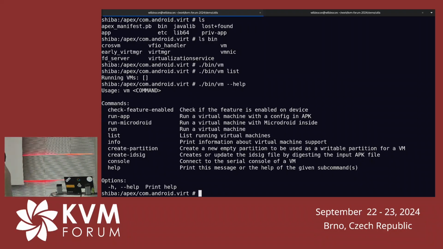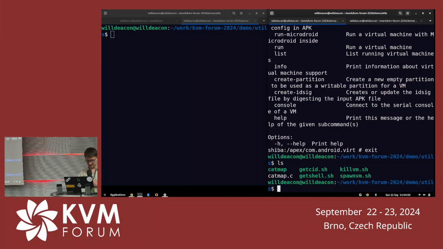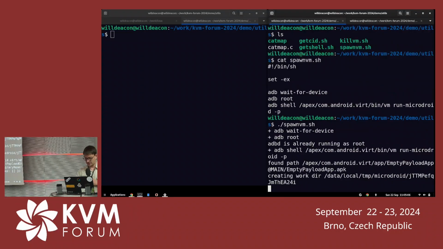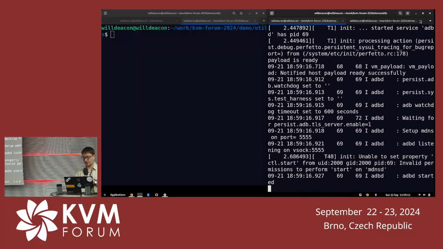This is not what you would normally use, right? This is for development. So we've got run microdroid, where it just gives you a pre-canned microdroid. Let me try and run that. If I get out of this shell, I've got some scripts in here. What are my scripts called? I've got a spawn VM. That sounds helpful, doesn't it? Okay, so spawn VM is going to basically invoke that run microdroid with a -p, which means run it as a protected VM. So hopefully this will work. Spawn VM. Okay, so this is now booting a protected VM, and it's got an empty payload, so it's just sitting there doing nothing now.